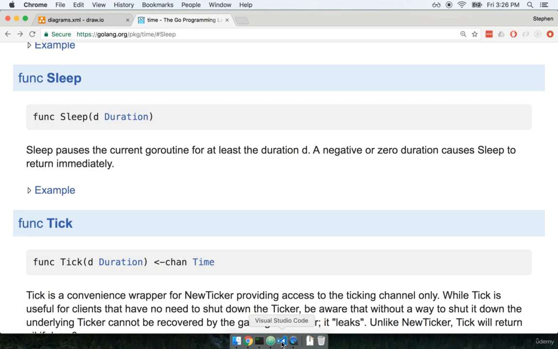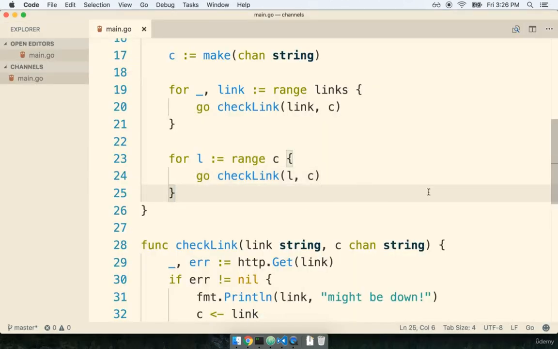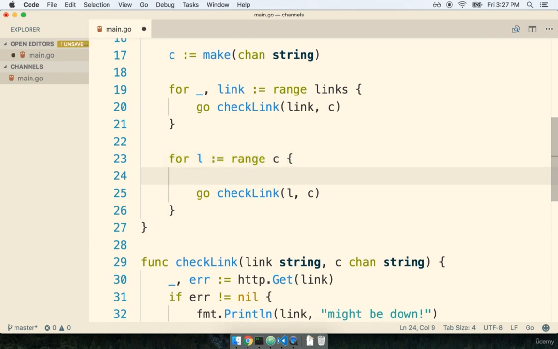Okay, so let's flip back over to our code now. And we're going to do a little bit of thinking of deciding exactly where we are going to insert this code to actually pause before we go and attempt to refetch a link. So let's first add in the code that will make the pause actually occur. To do so, we're going to say something like time.Sleep and then time.Second, like so.